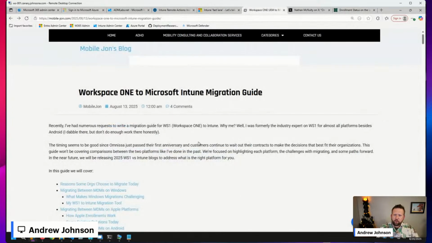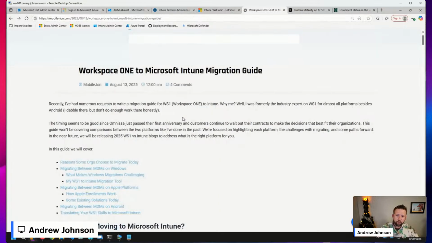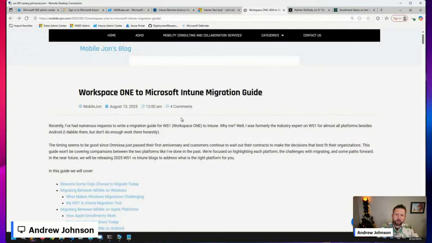Now, also came across, I don't recall if we shared this last week, but John Towles started posting a migration guide from Workspace 1 to Intune. And John spent a lot of time over on that side, dealing with Workspace 1, working with VMware. And now for the last year or two, John's been focusing on Microsoft Intune. So very cool to see him start to post about this. It looks like this is probably going to be sort of like a series. So this was his introduction to it last week.